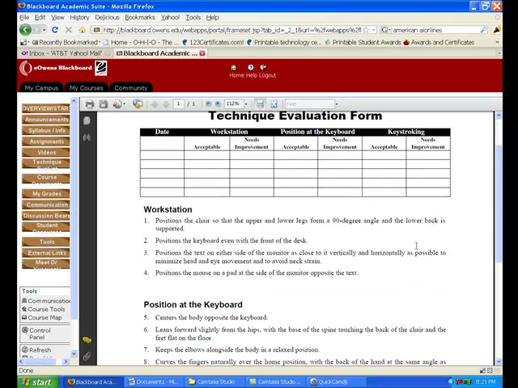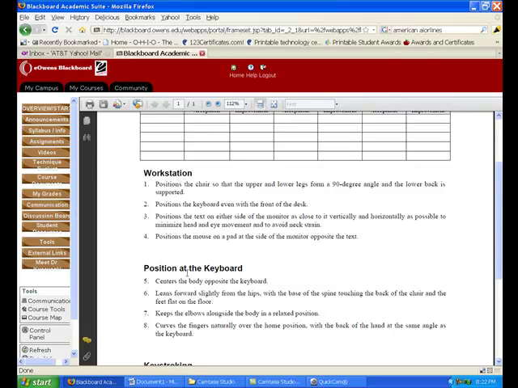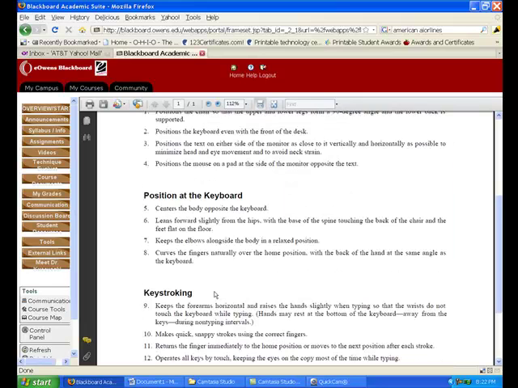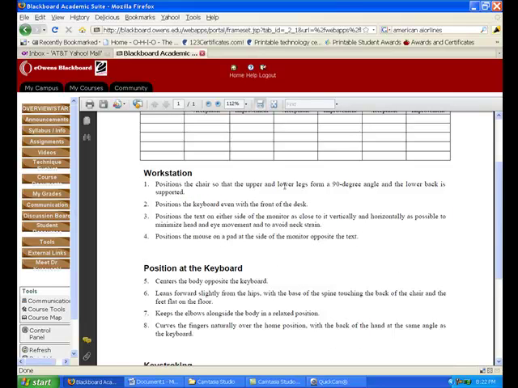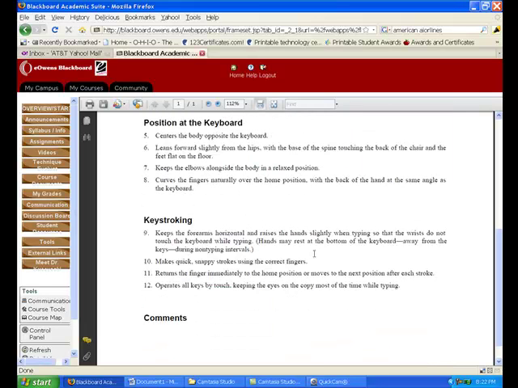But if you take a look, there are 3 main sections to this: the workstation, posture at the keyboard, and keystroking. So you look at each of those because it tells you what you should be doing at the workstation, how it should be set up for proper technique. Some of the areas that are often found to need improvement are here under keystroking. Number 9, hands resting at the bottom of the keyboard.